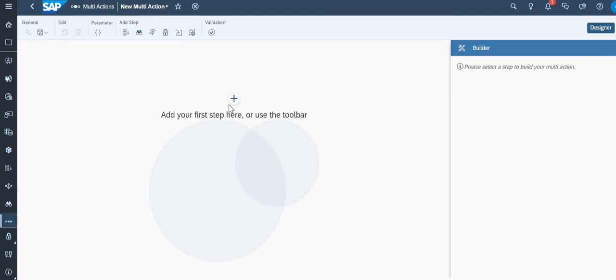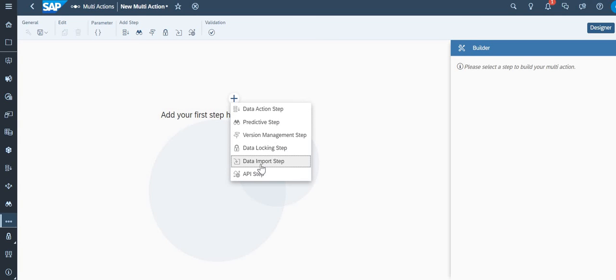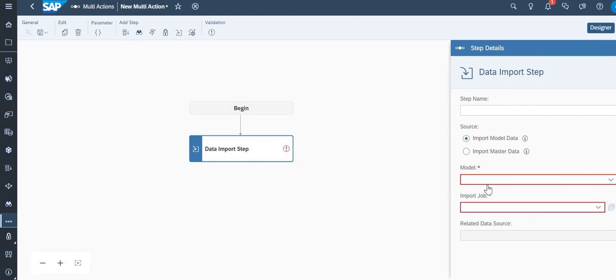Similarly, the last two options are the import and API steps. Import is the data import step. You can import data into SAC planning, and here in this import you will get to know what data sources there are. If you keep on selecting the models and import jobs, it will import the data from your data management.